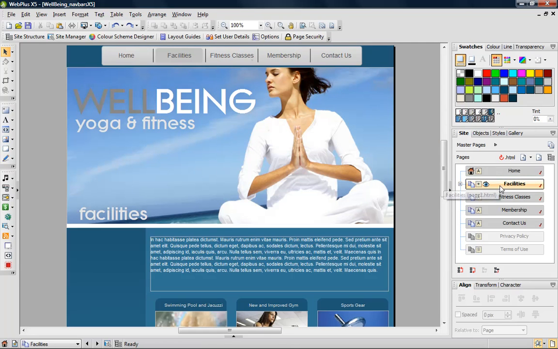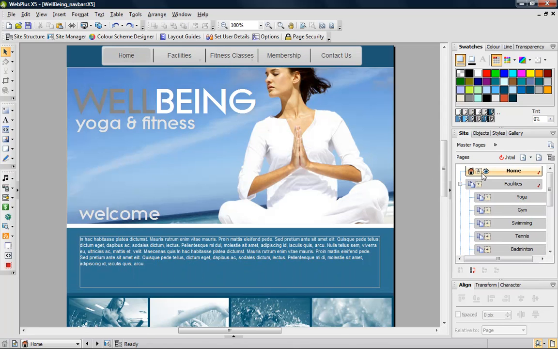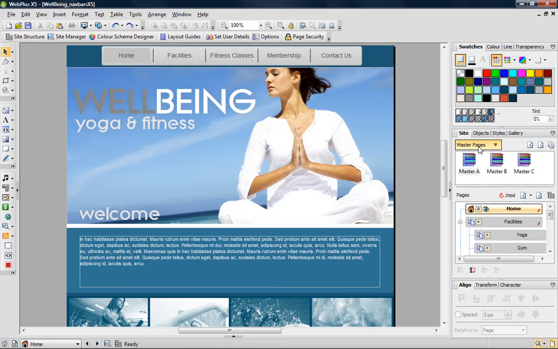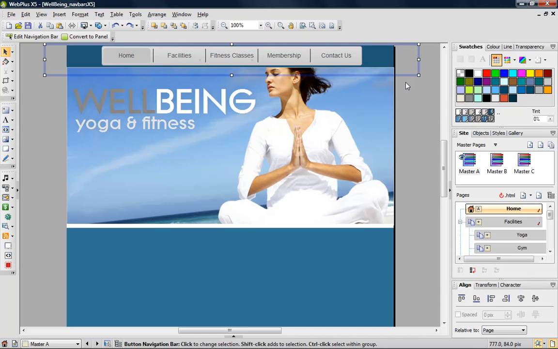As well as making the navigation bar visible on multiple pages of the site, adding it to a master page also means that any changes made to the navigation bar are immediately reflected throughout the site. Let's change this navigation bar to a style that better suits this site. As you can see, when I hover over the navigation bar, it's highlighted. I can now click to select it, and then click the Edit on Master Page button. Any change we make will now affect all of the pages assigned to this master page.